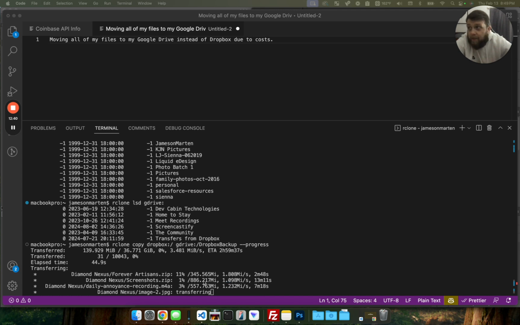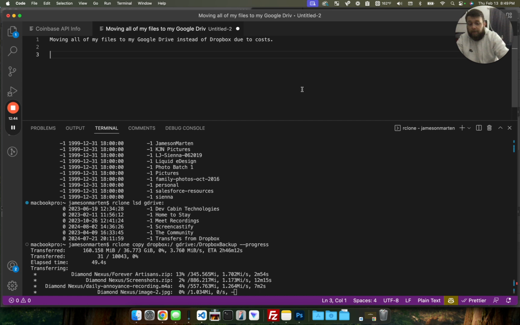The next steps are going to be to verify the transfer, and all we have to do for that is type in rclone check Dropbox, then photos, and then gdrive, Dropbox backup. That way we can check and see that those happened. It'll compare the files to ensure stuff transferred correctly.